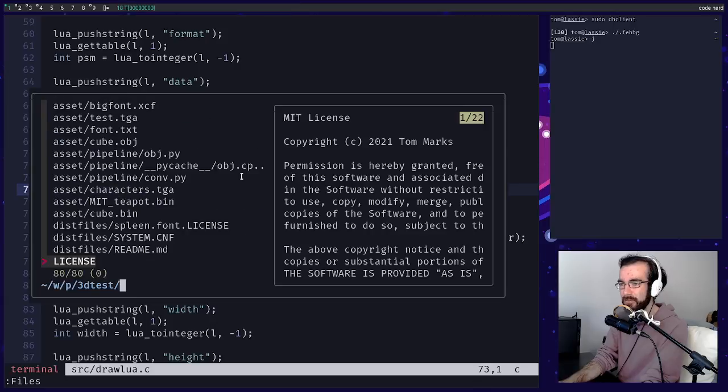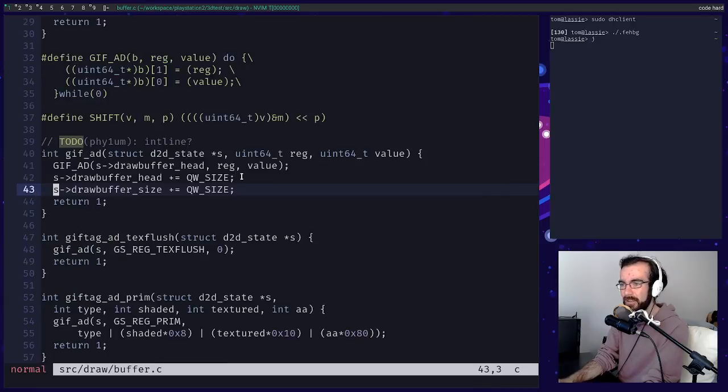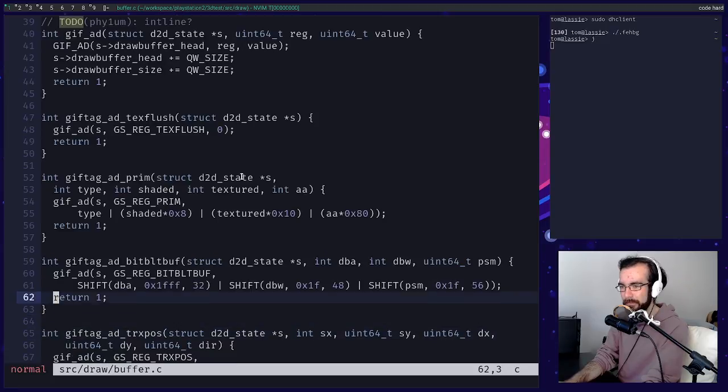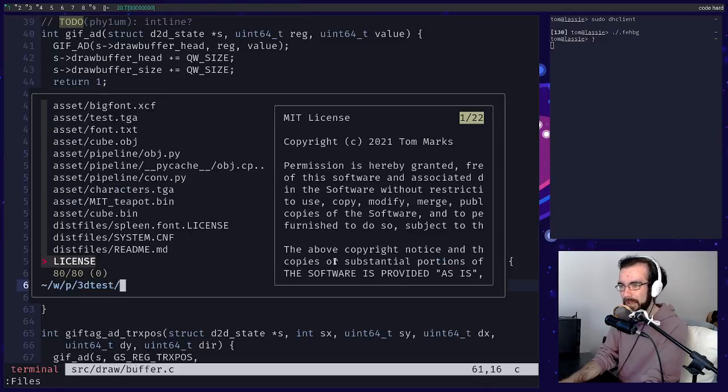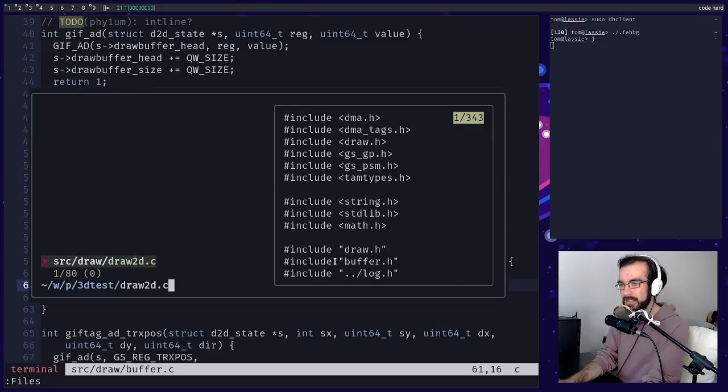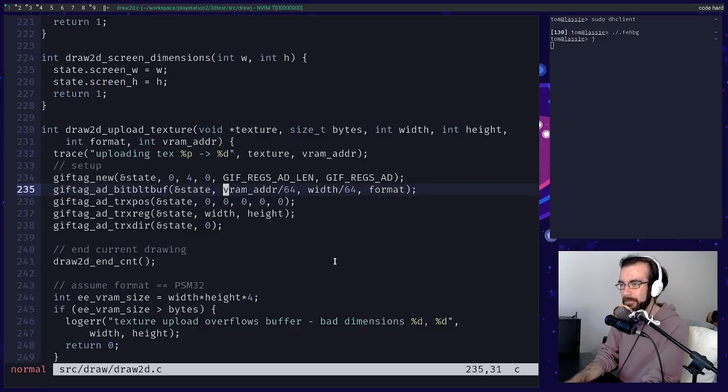The other place that things can go wrong is when we actually assemble our information, right? So bit.buff. So when we call bit.buff, the hardest register name to say on the planet, we call that from draw2d.c. So the first argument is this VRAM address.